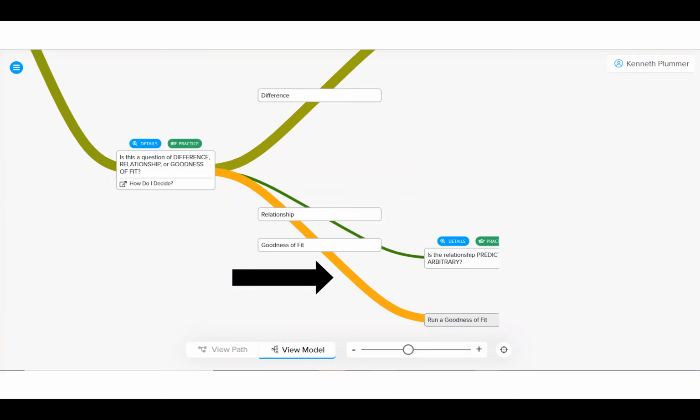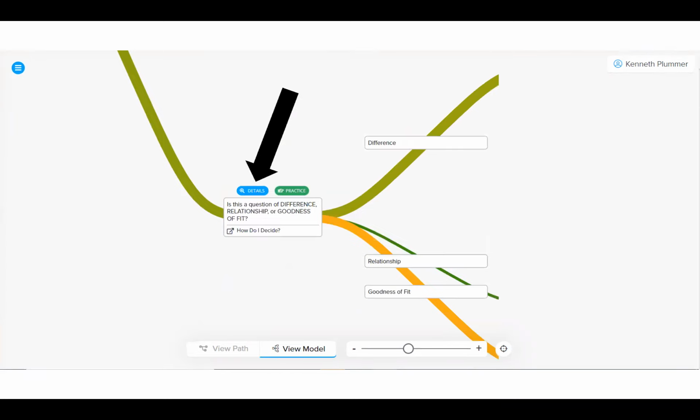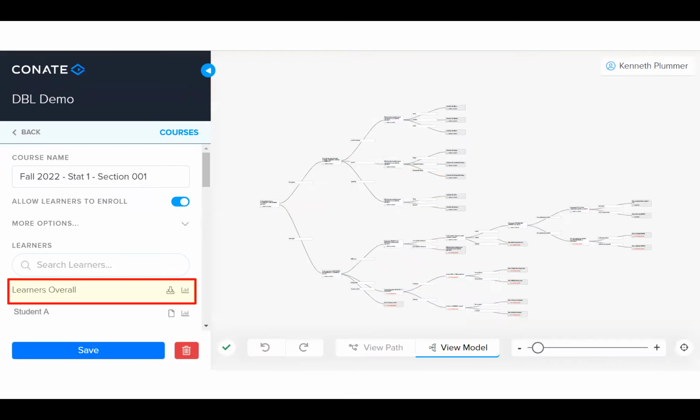The thicker the line, the more problems have been taken through this option. The thinner the line, the less problems have been taken through this option. To see the percentage correct at each decision point, click Details. We will now return to the list of students by clicking this blue circle and scrolling up until you locate Learners Overall. Click on the Visual Learning Analytics icon.